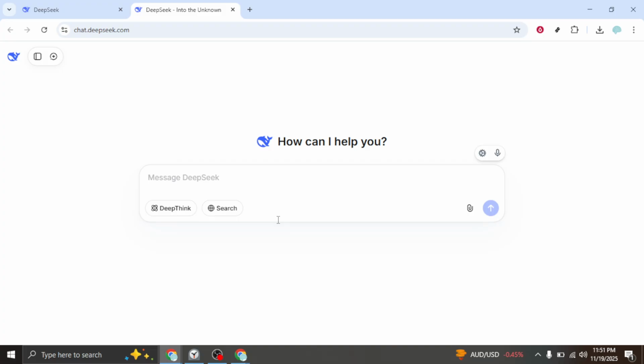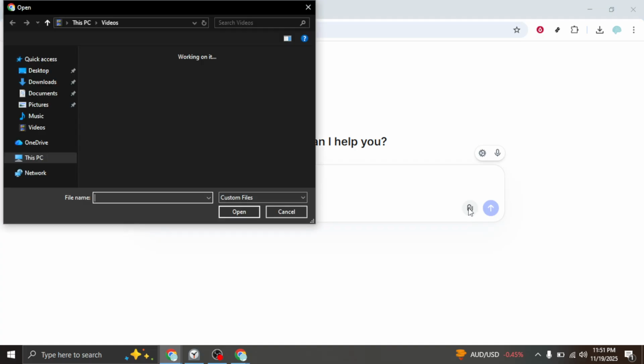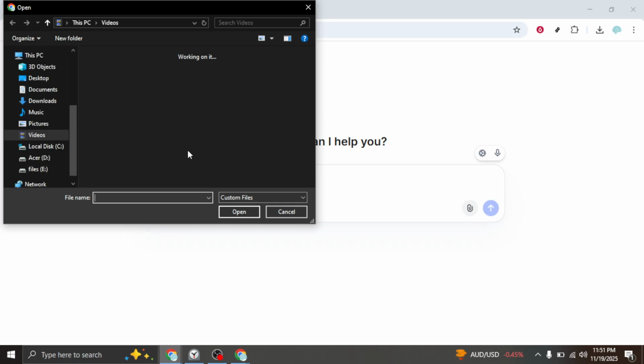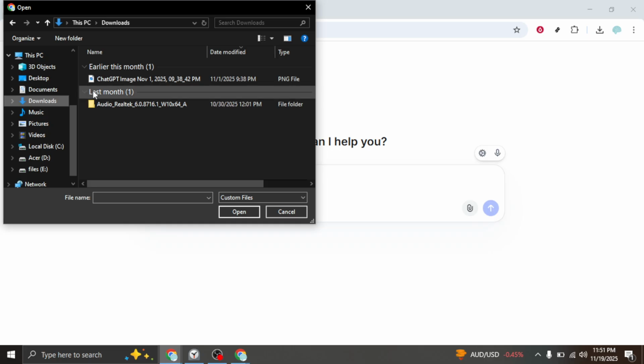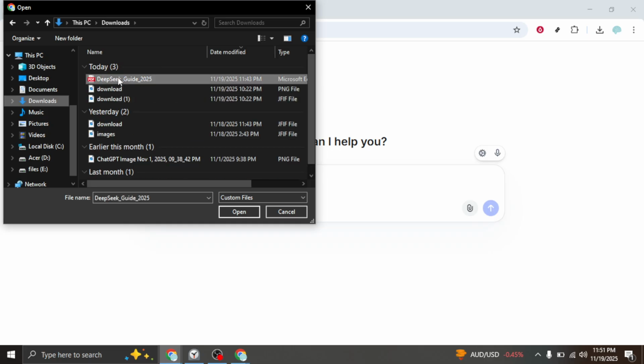Now look at the message box at the bottom of the chat. Click the clip or paperclip icon to attach a file. Your computer's file picker will open. Navigate to the folder where your PDF is stored. Click to select the PDF you want, and then click Open.